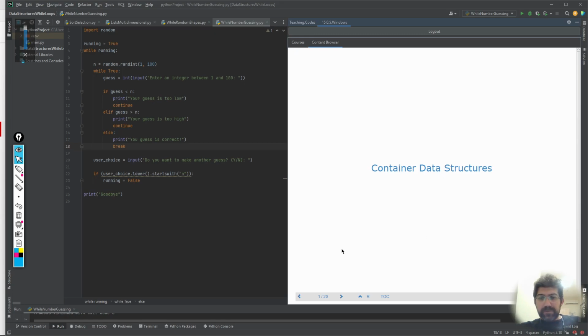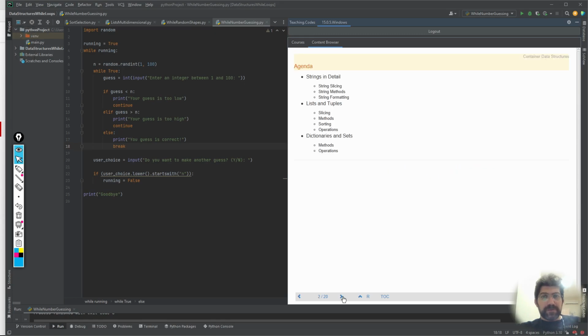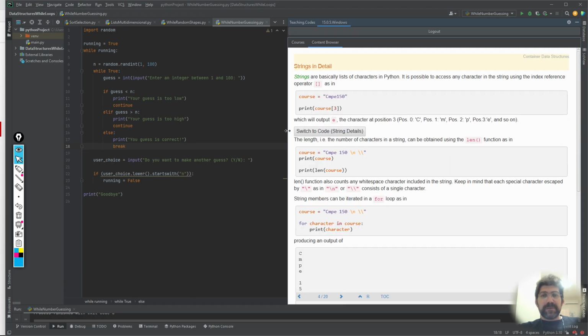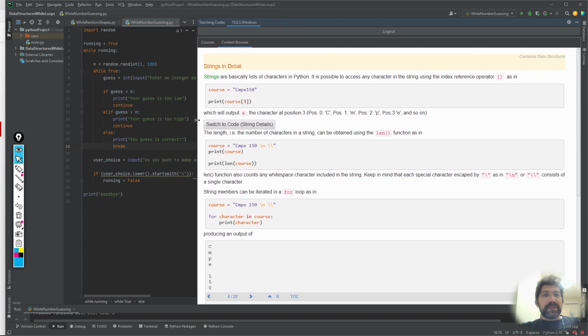In chapter 6, we are going to discuss the container data structures, and we start with strings, which is also a container for individual characters. And we are going to discuss lists and tables together, as well as dictionaries and sets. They are going to be discussed together. They have common methods and operations. So let's begin with these strings.